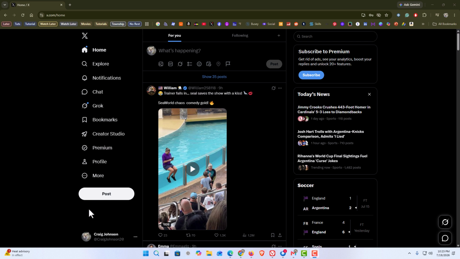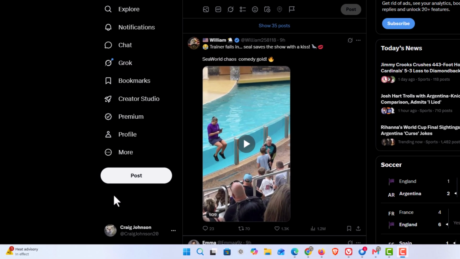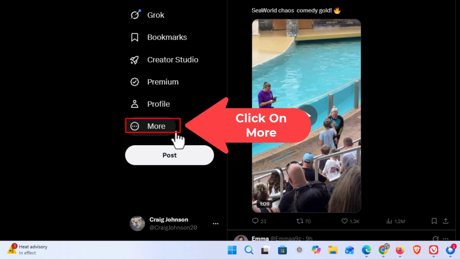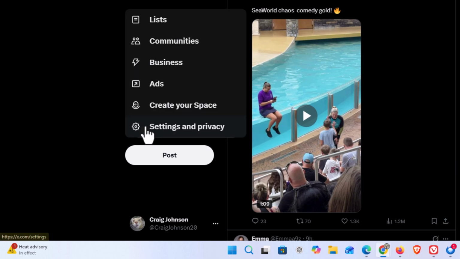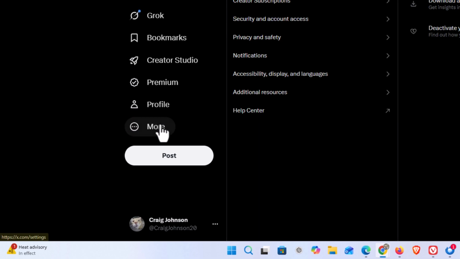To enable or disable dark mode, the first thing you want to do is open up Settings. I'm going to go off to the left side pane here, down to where it says More. I'm going to click on More. Then I'm going to go up to where it says Settings and Privacy. I'm going to click on Settings and Privacy.